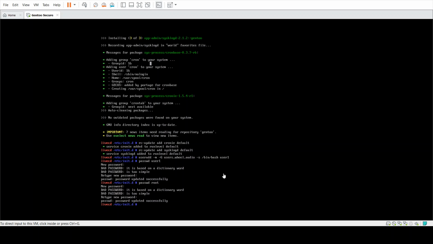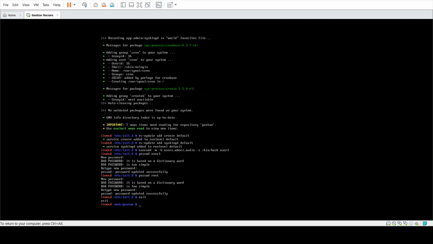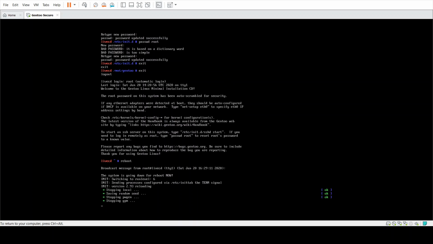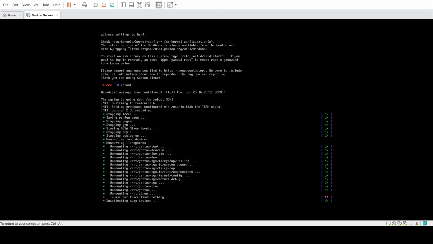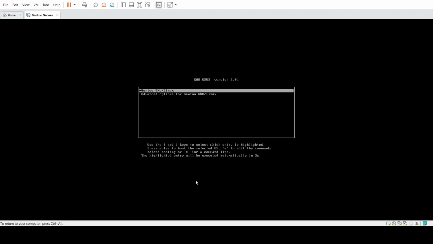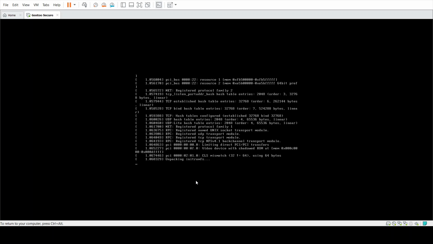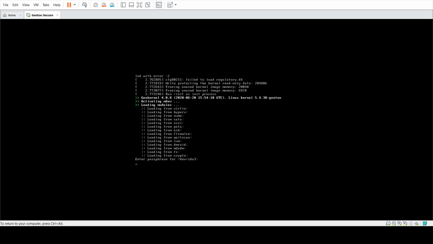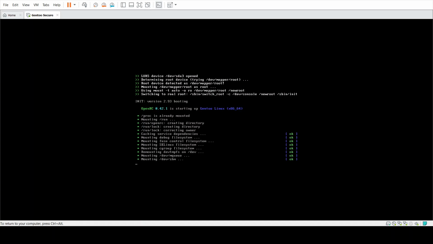Okay, so now that the snapshot's been completed, we're going to exit from the chroot and exit. And we're going to reboot. Gentoo Linux. It should ask us for the password to decrypt the partition, third partition. Yeah. So the password I kept was Gentoo. Okay, so it's decrypted.